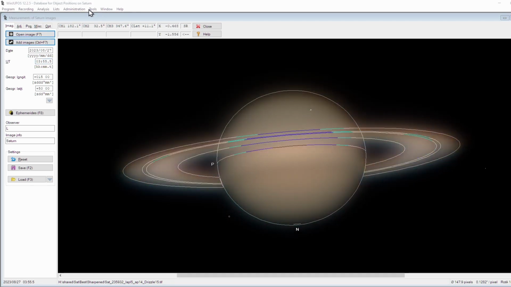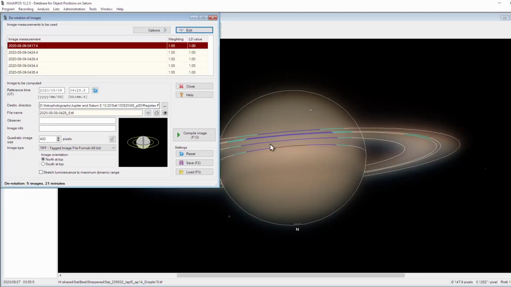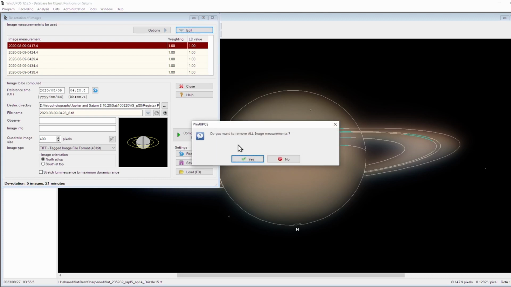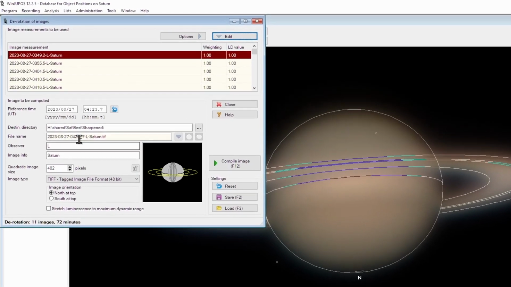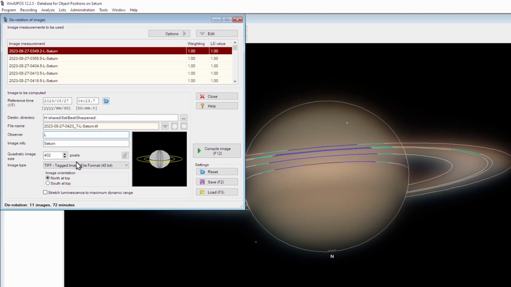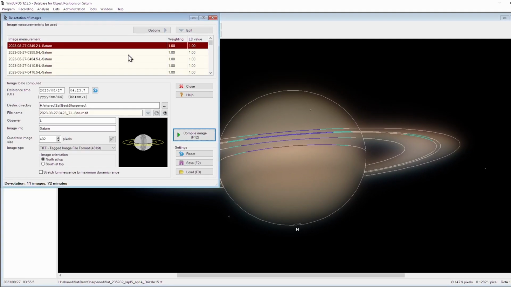The next step is to derotate and stack them. Click Tools and Derotation of Images. Remove any previous measurements by clicking the Edit Remove All button. Then click Edit to add all the image measurements you took. Choose a directory to save the file. Click Compile Image and it will save in whatever destination directory you chose. You can then open up the new image in GIMP.